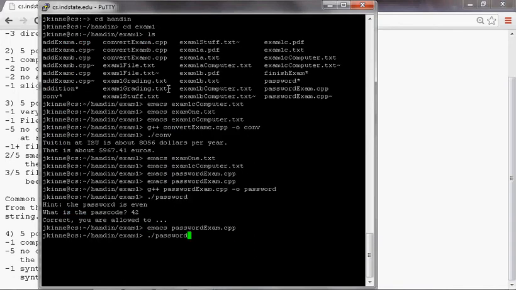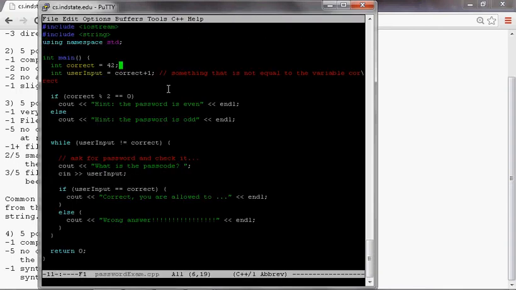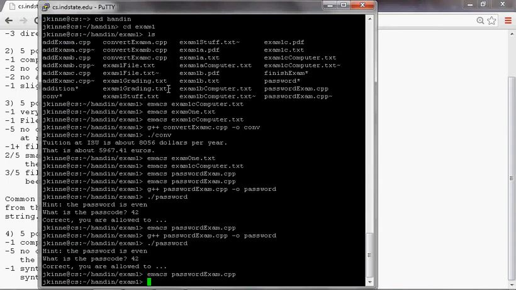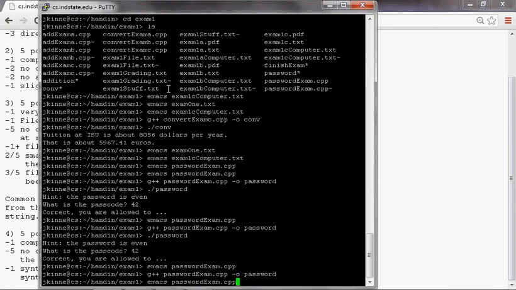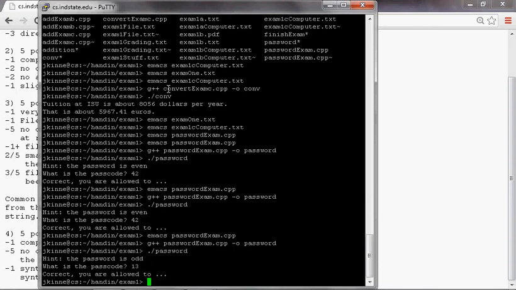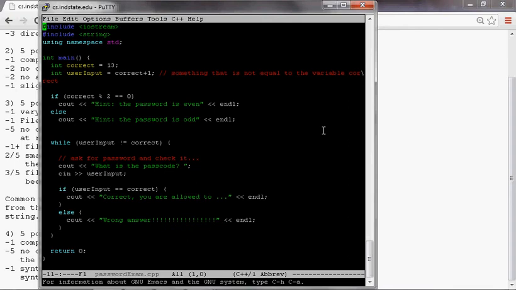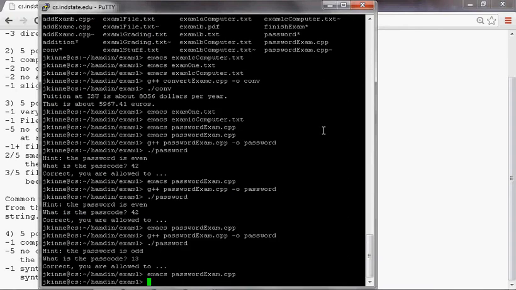Let's try it now. It says it's even. If I go and change the correct to be 13, recompile, run it, it says it's odd now, which is correct. If you want to look at that some more, go ahead and pause the video. Alright, let's look at the next question.